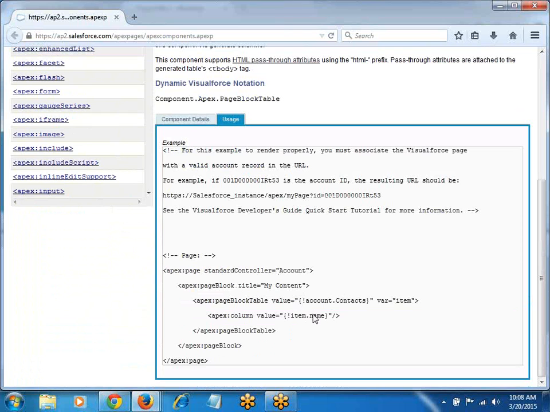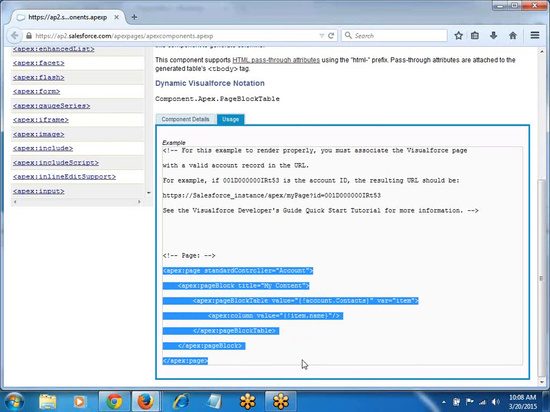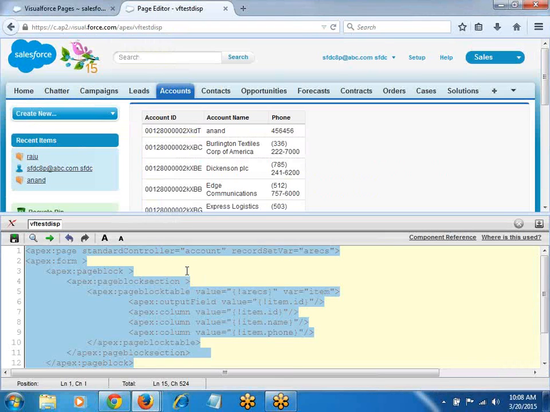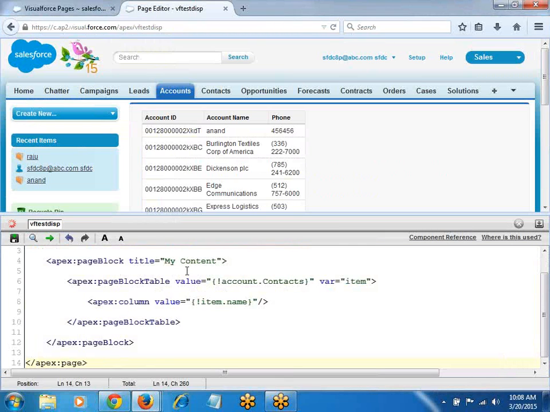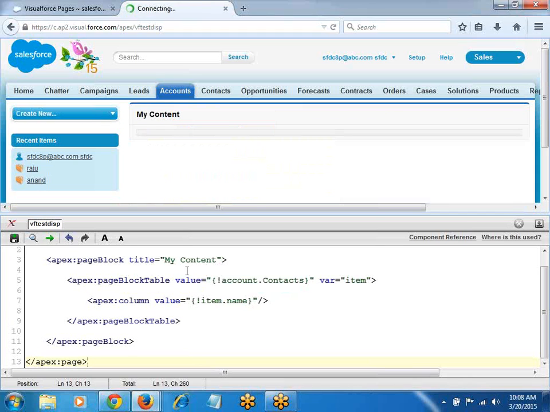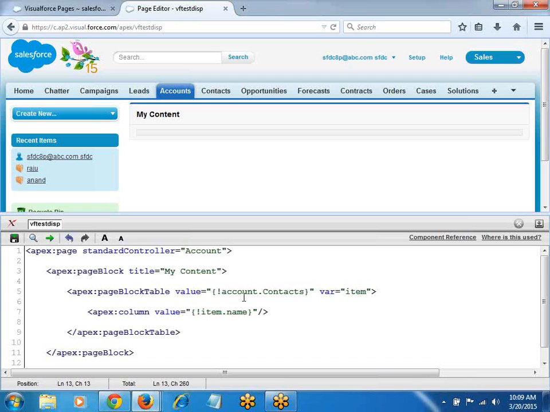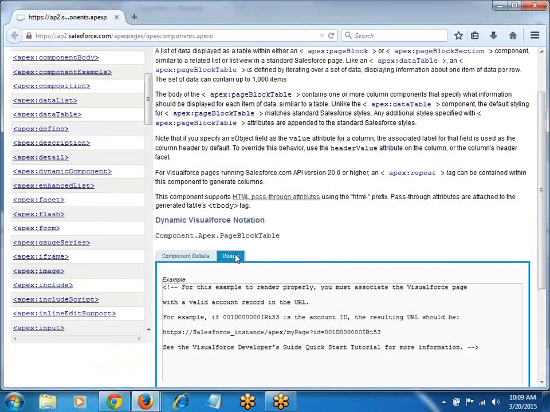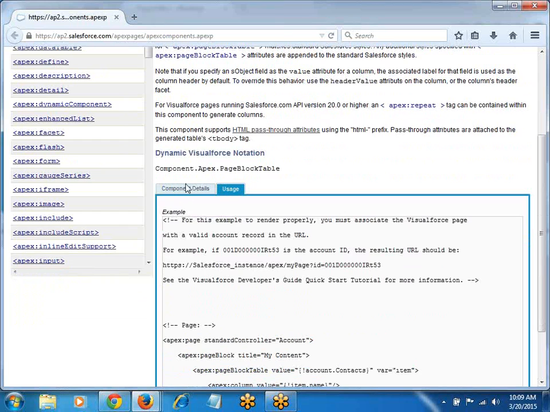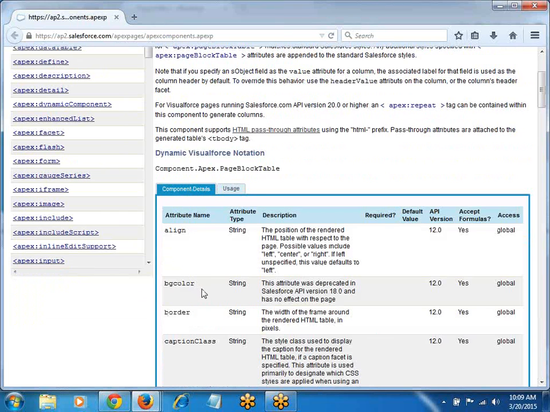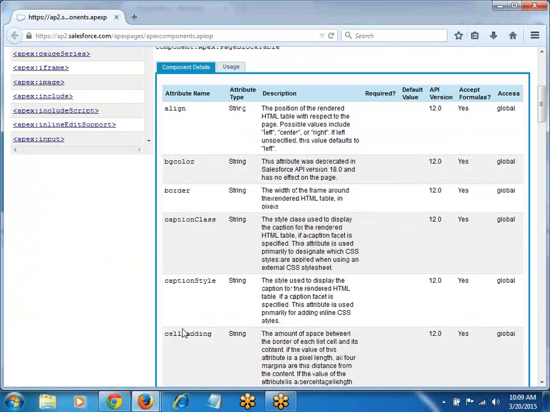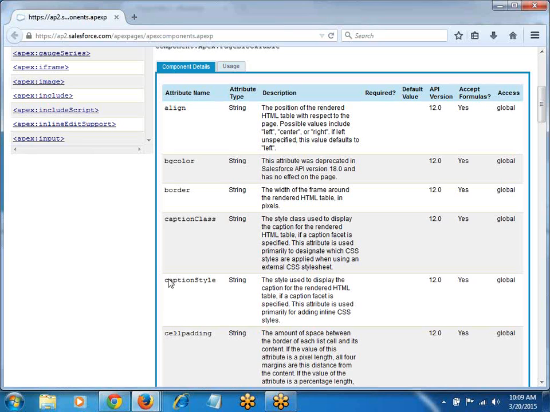Copy and paste it. Let's say it's given for the page block table. Copy this, go to this, paste here, save. I can see the output. Standard controller, page block, account tag, variable tag, item.name. Whichever tag you want, you can specify. And component details, name, background color, border color, how you want to give. You can copy and paste and change the values in the page block table. I can change the color, I can change the border. That we'll see. That's all.